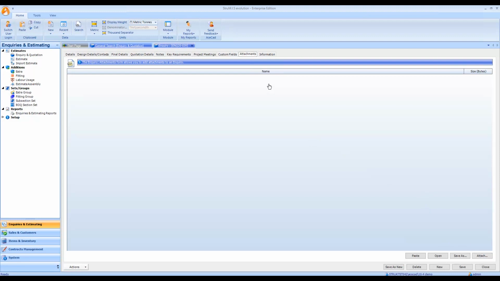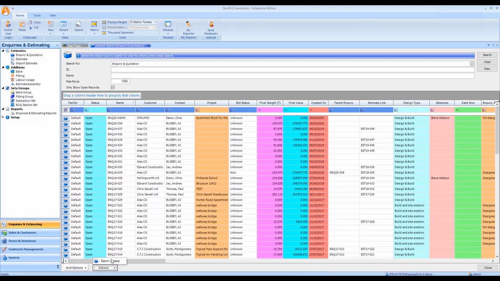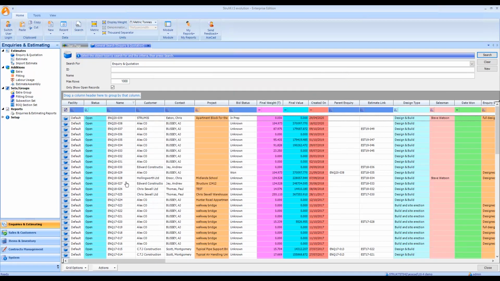Okay, so with my inquiry in place, I'm actually going to go back now to have a quick look at the inquiry quotation grid. So one of the new pieces of functionality we've put in here is the ability to use the batch update to now change the status of the inquiry. So as we saw before, mine was defaulted to open when I started. It might be that I've had some historic inquiries that need to be closed off.